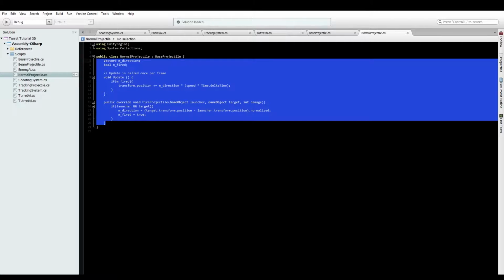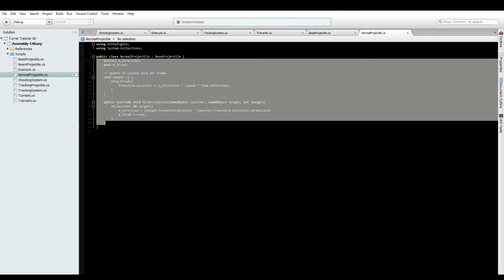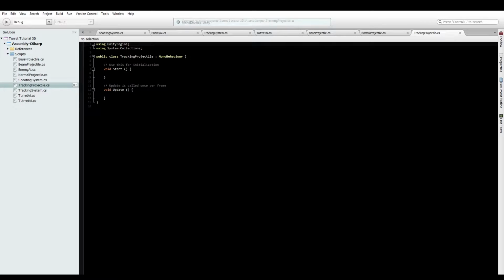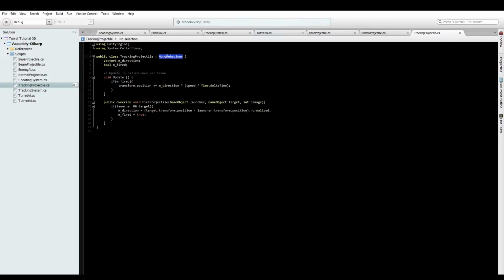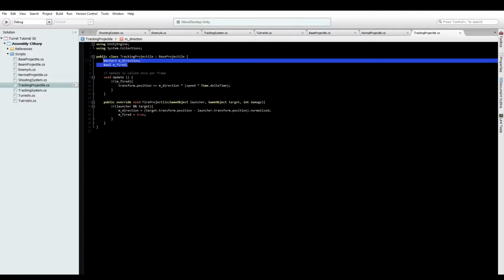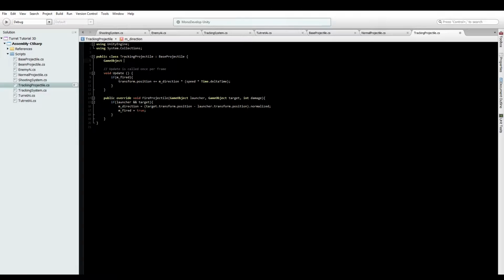So what we'll do is we'll copy this code and go over to the tracking projectile. I'll just paste this in and make sure it inherits from base projectile again. Now this time around, what we need is a game object, and we'll call this the target, and this will be our underscore target instead. Then what we'll do in here is a vector. Ooh, I don't need that. Actually, yes, we're doing that.